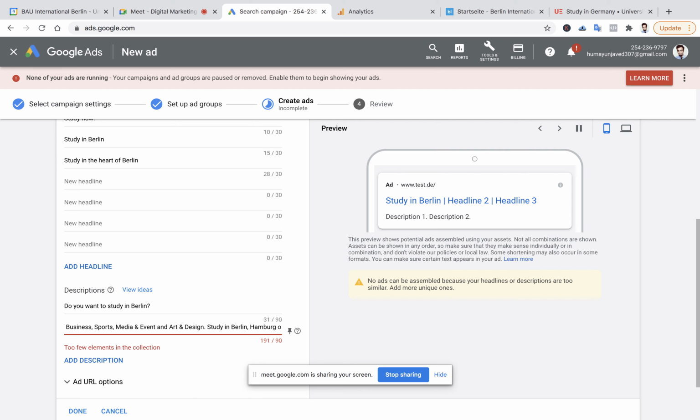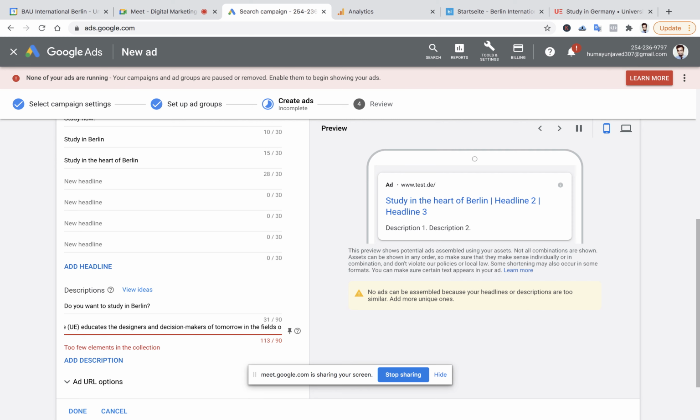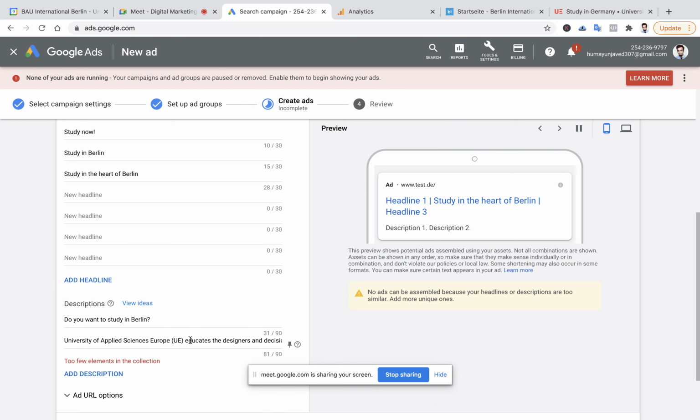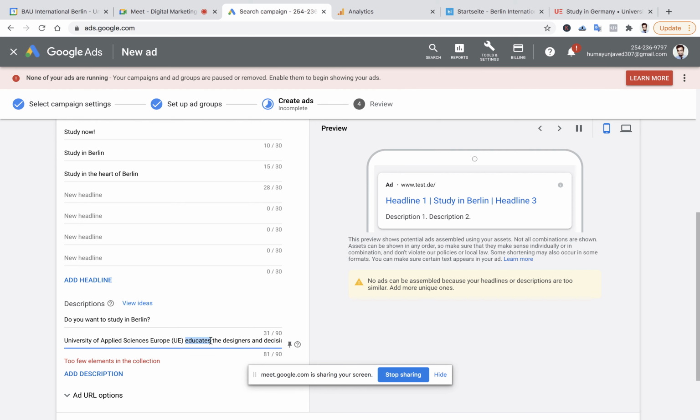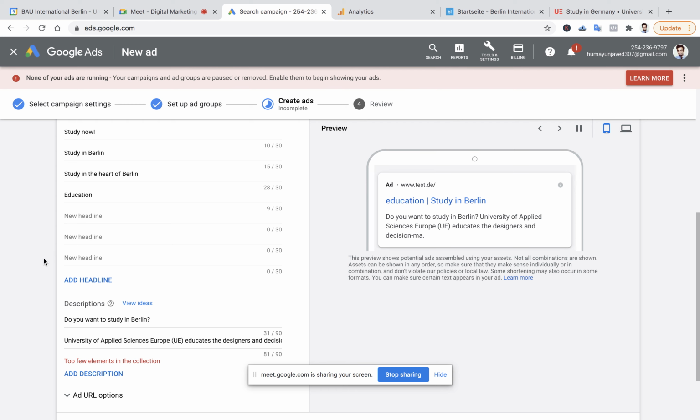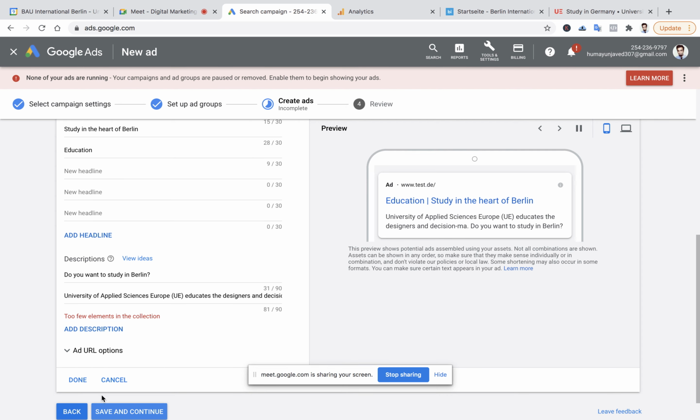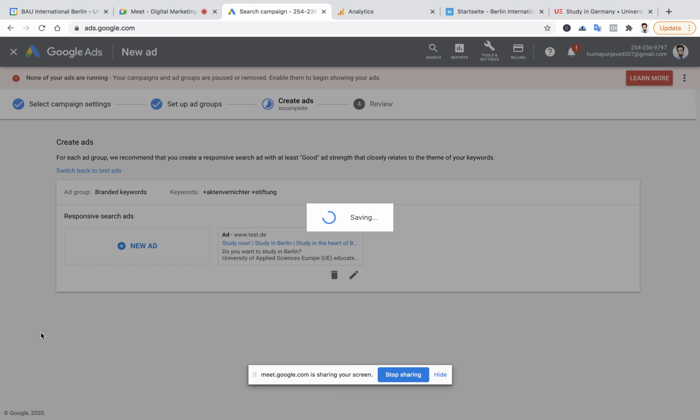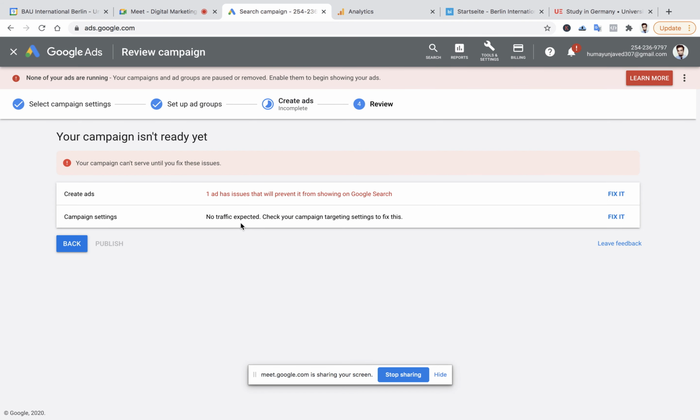Okay, there's also a problem because the maximum characters allowed are 90. So let's remove some characters. Okay, that's it. Maybe we can also use some more headlines. I hope this time they accept that. And so I was going to say that it should not only be one ad copy.